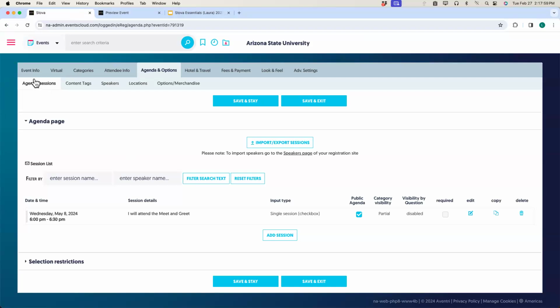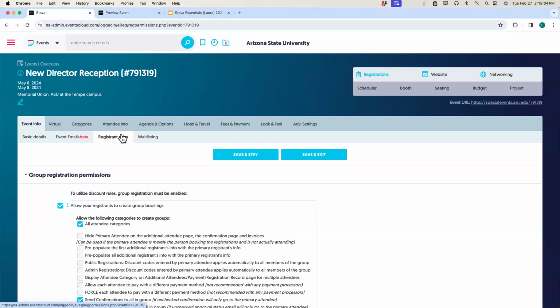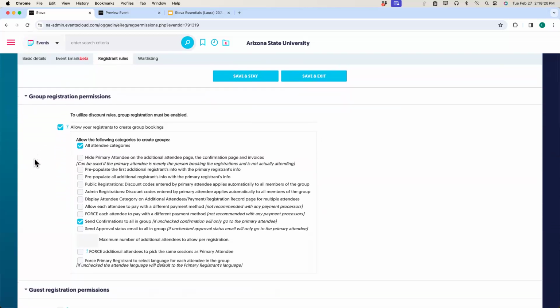One of those things is we need to go back to event info. We need to talk a little bit about registrant rules. This is something you need to think about before you start building your page. Are you going to let your attendees do group bookings? If you are, great. Are you going to allow everybody to do it? Well, we already know we don't want students to do group bookings because we talked about that at the beginning.